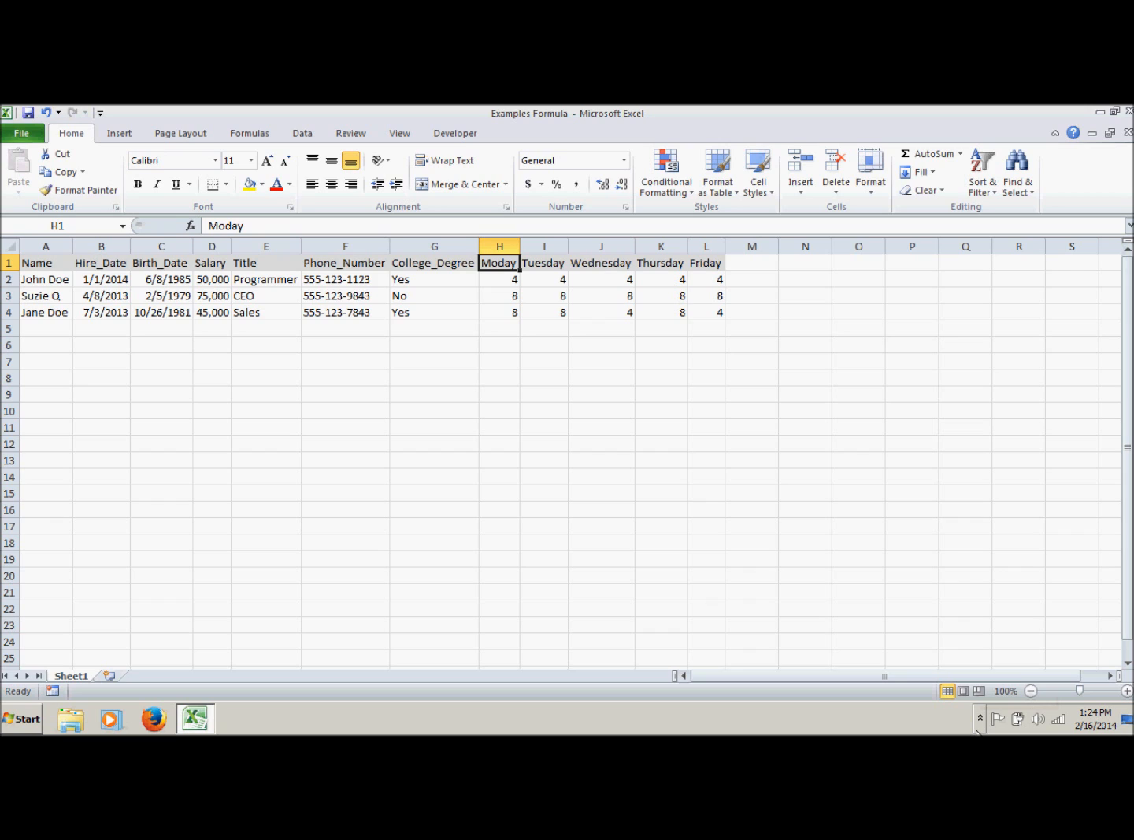Today we're going to be talking about how to use basic functions in Excel. So first, I think it's relevant to talk a little bit about what a function can do and why you might want to use one.